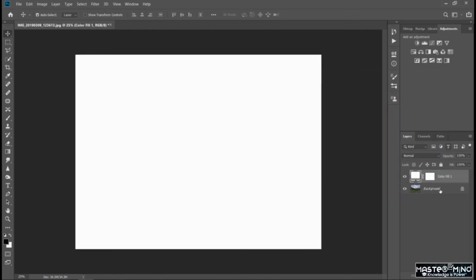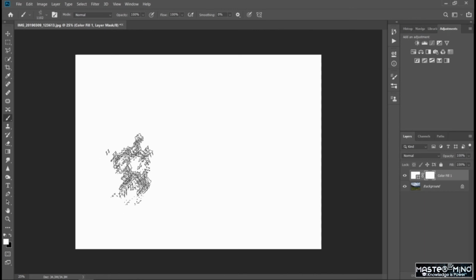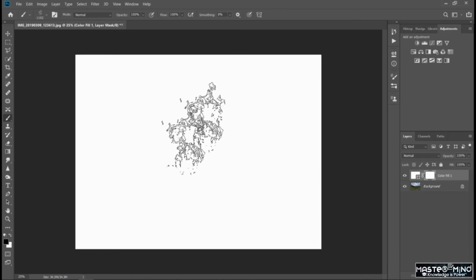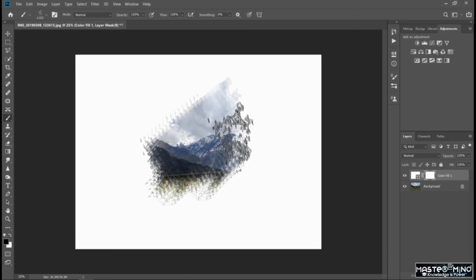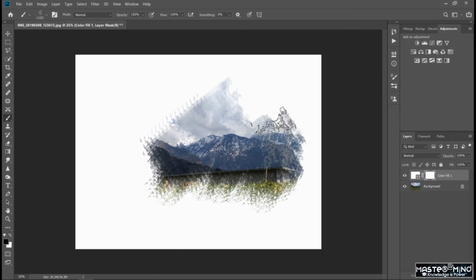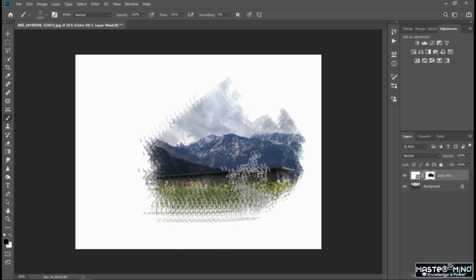Here, just create a new solid layer and create a mask. Don't forget to create a mask, because it will allow you to paint over this. Select the paint brush, whichever brush you want, and set the color to black, because when you paint over a mask with black, the background layer starts appearing.